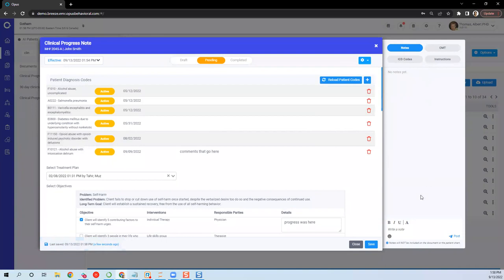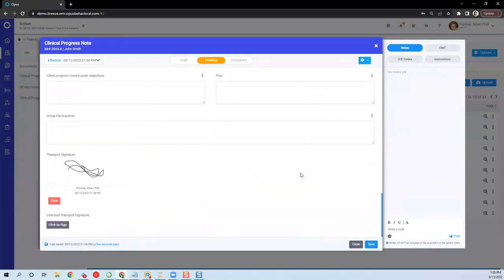An additional functionality you'll find here is the ability to tag other members of your organization. As an example, let's pretend I needed my licensed therapist to co-sign for me. I can use the @ symbol and say, Rod, who might be my co-signer here, I need you to co-sign on this note for me.